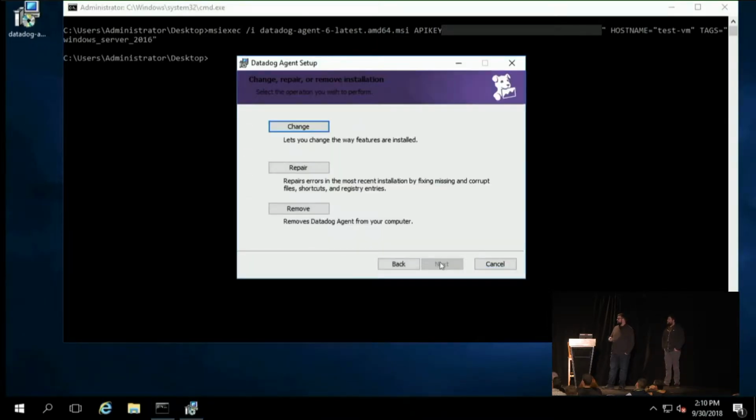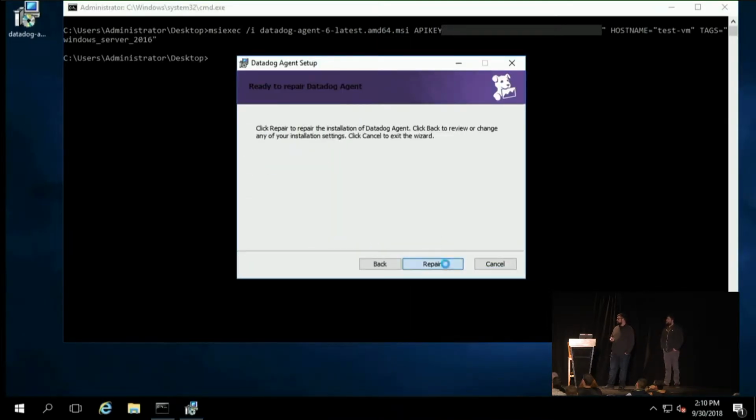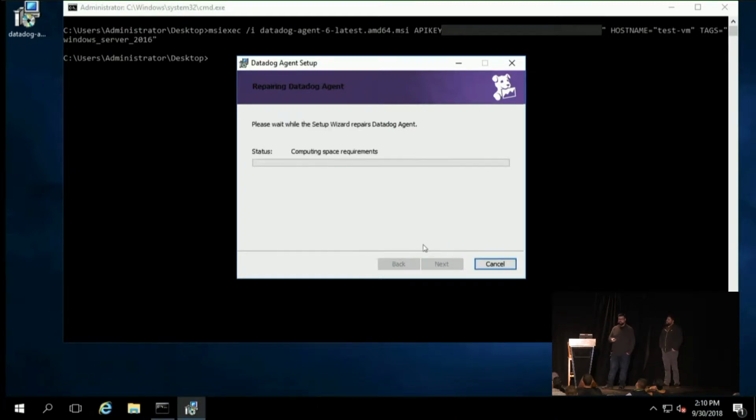Server 2016. Yep, and it'll just roll through a little wizard here. You can also put the silent switch on it as well. I don't run Windows Server, it's /something to silently install it. So I removed that switch so you guys can see here. But again, just like on the Ubuntu, that's it. It's installed, and the agent's on there.